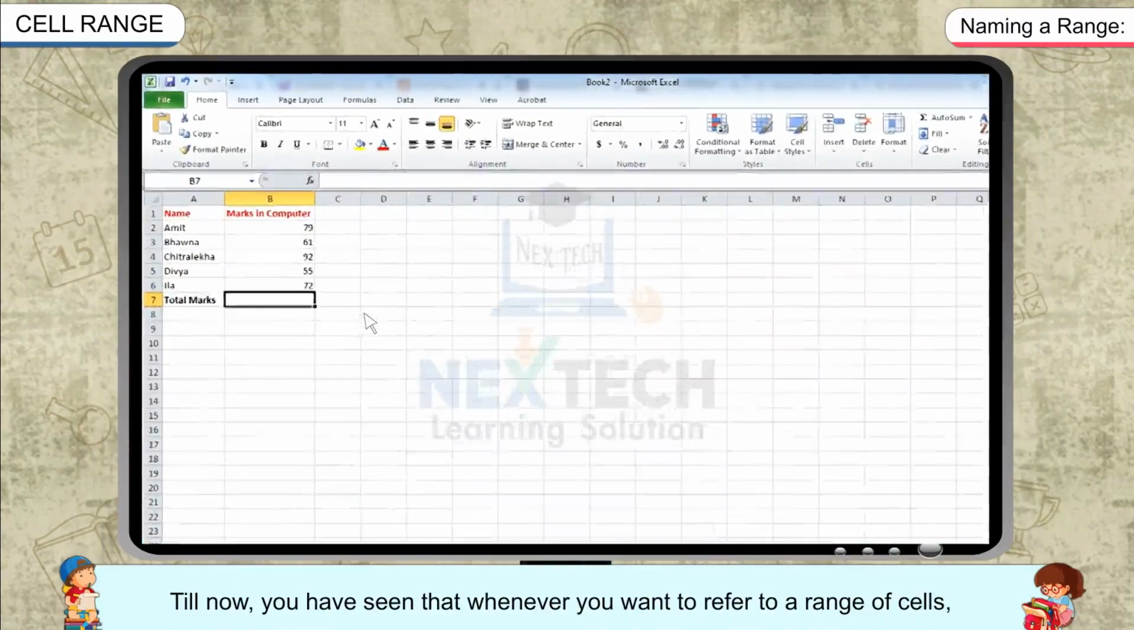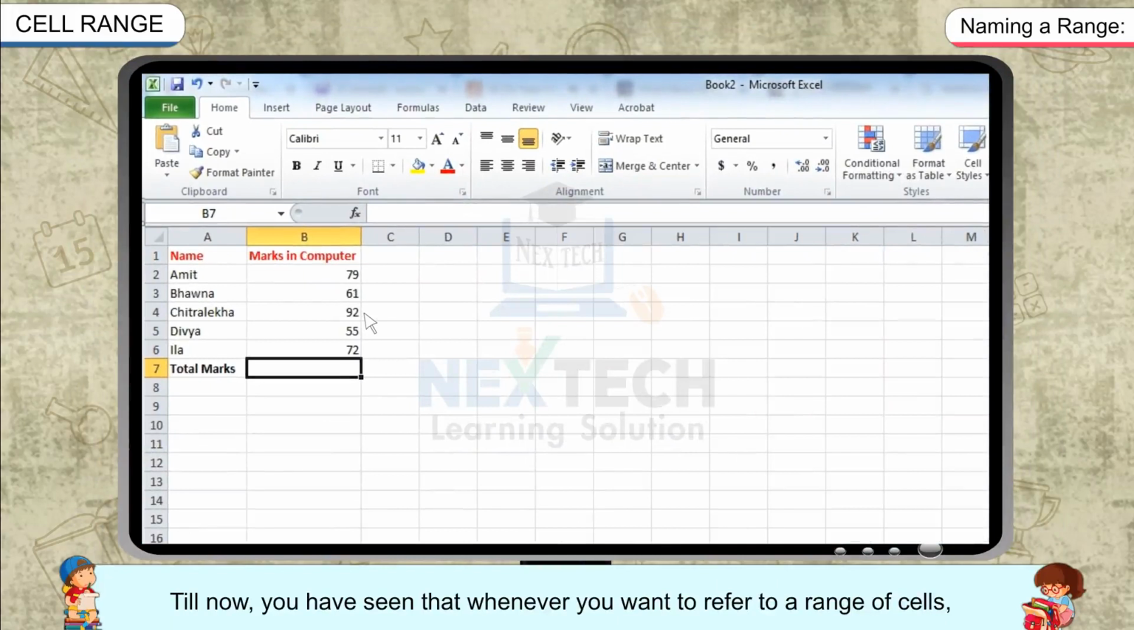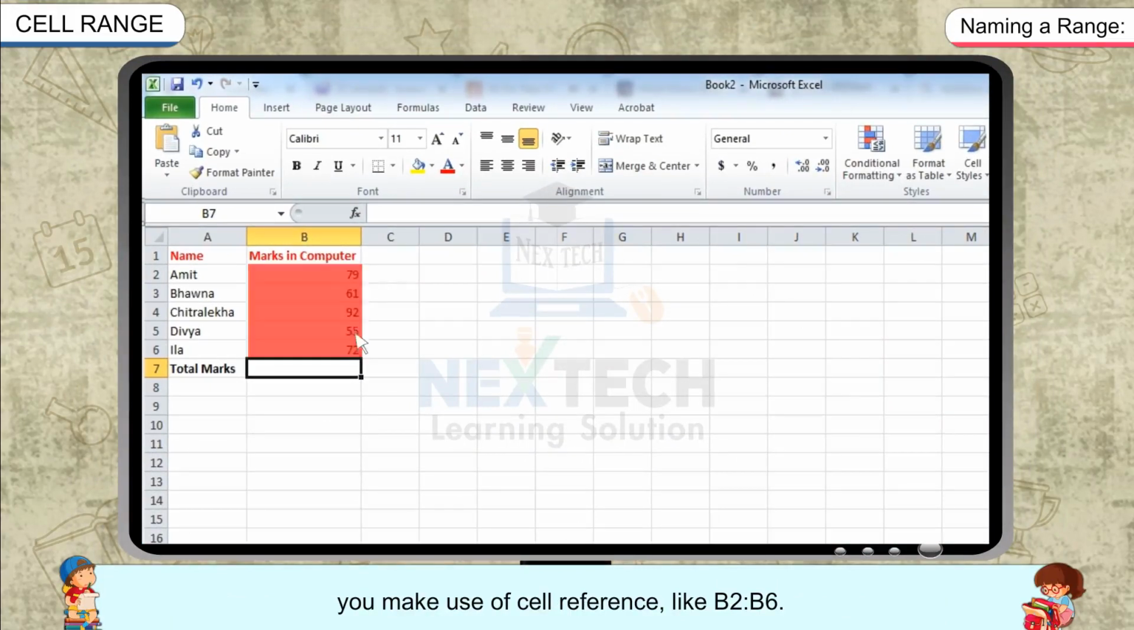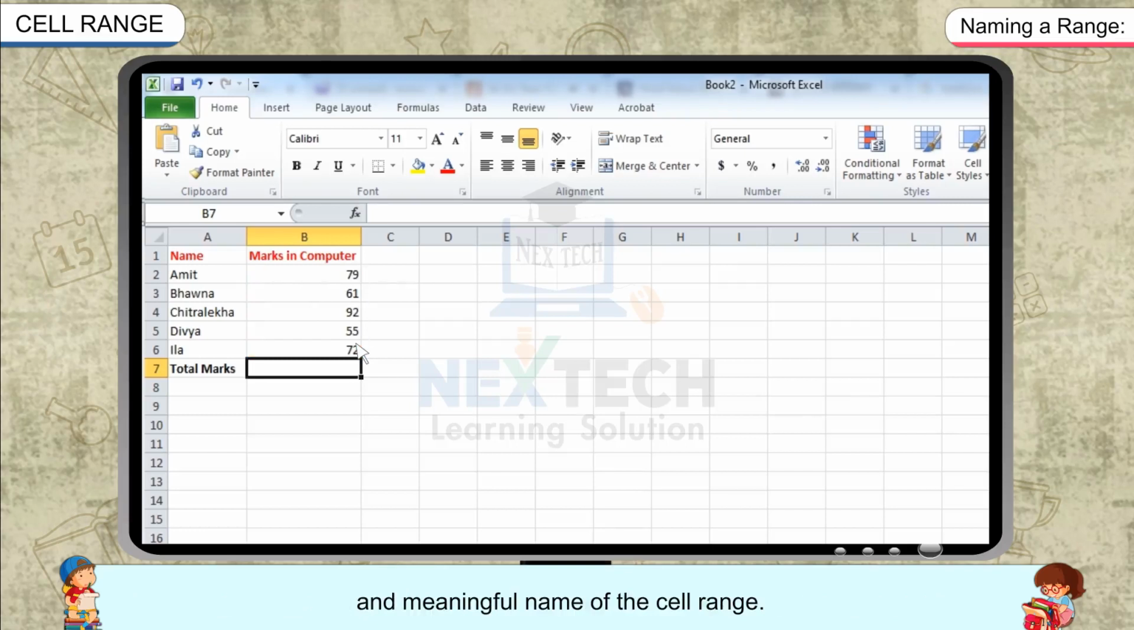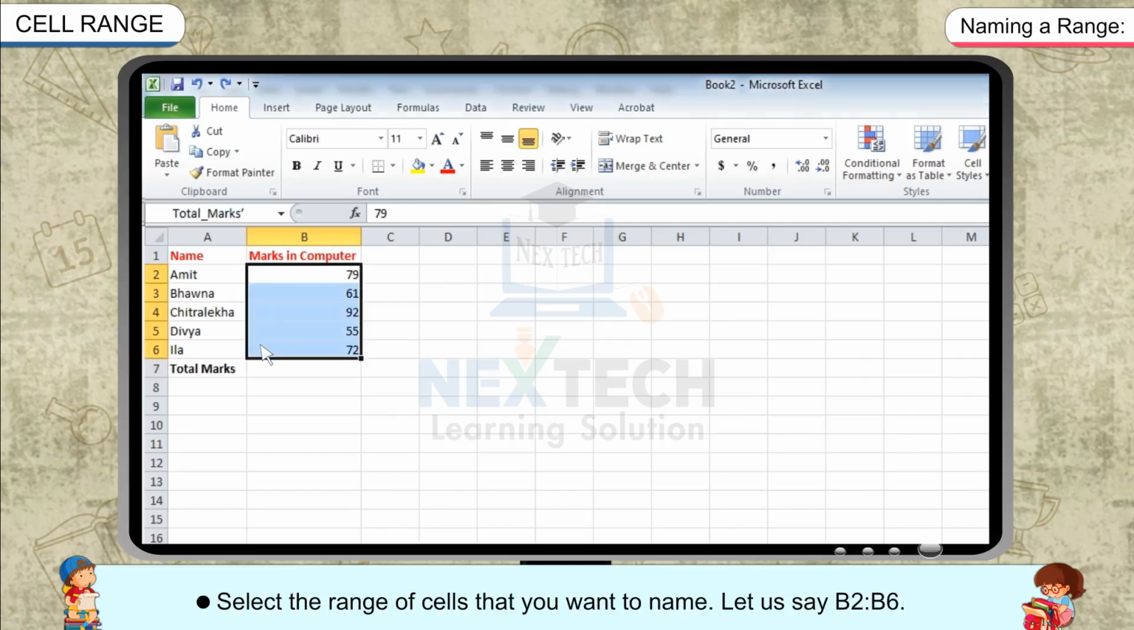Naming a range. Till now, you have seen that whenever you want to refer to a range of cells, you make use of a cell reference like B2:B6. Excel provides us with another option of referring to a range of cells by giving a suitable and meaningful name to the cell range. To define a name for a range, select the range of cells that you want to name. Let us say B2:B6.